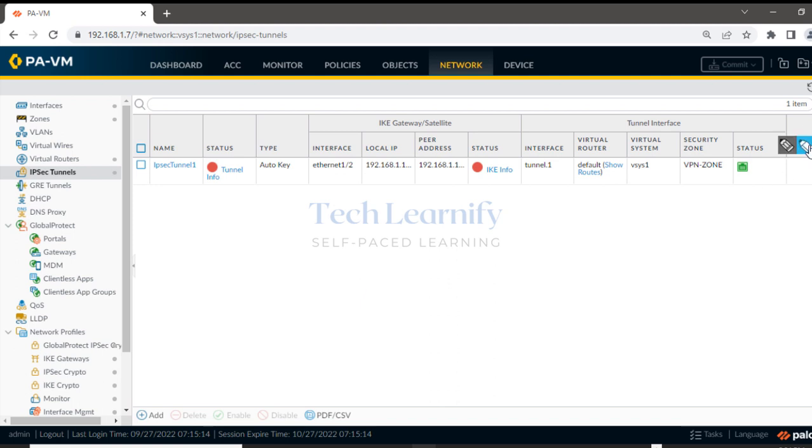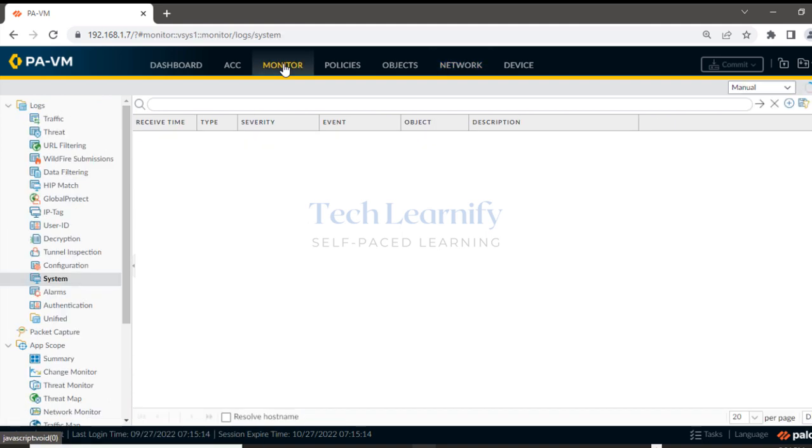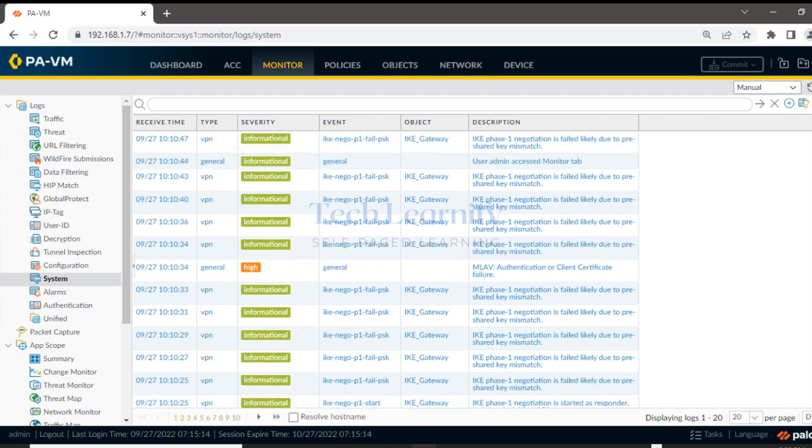So let's see the status in the network tab and the IPsec tunnel. Phase one and phase two, both are down, right? Both phase one and phase two are down. And can we get some information from the system monitor tab from here? Let me quickly refresh this.